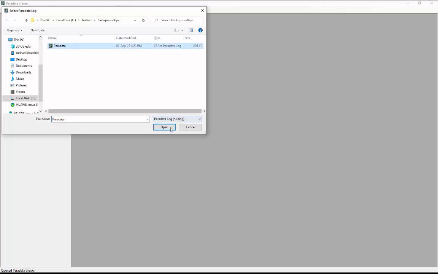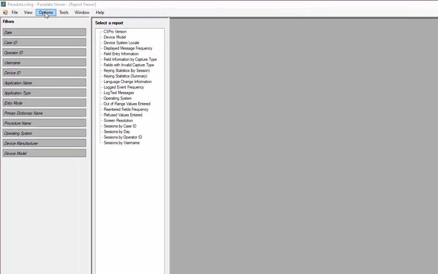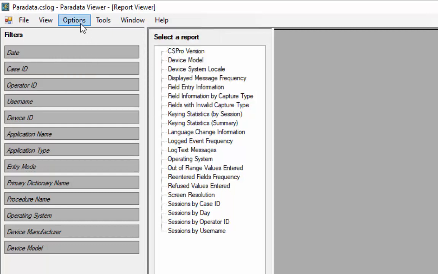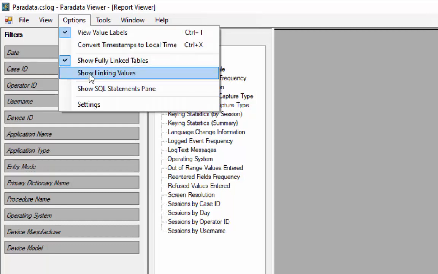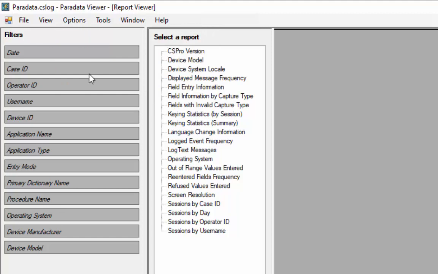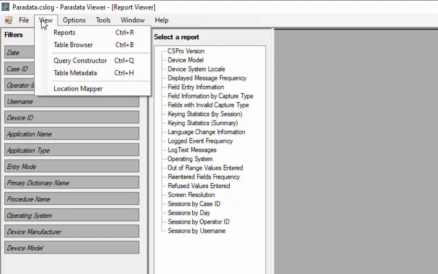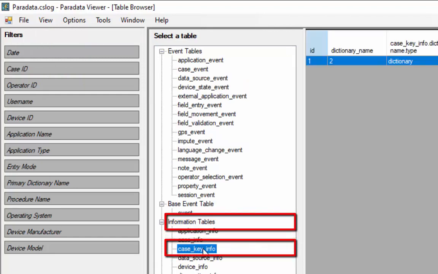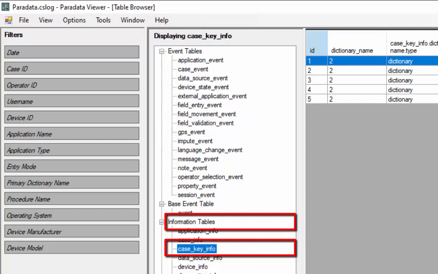Now, open the Paradata file in Paradata Viewer. In the Options tab, select Show Fully Linked Tables and Show Linking Values. Select Table Browser under the View tab. Now, click on the Case Key Info table under the Information Tables heading.